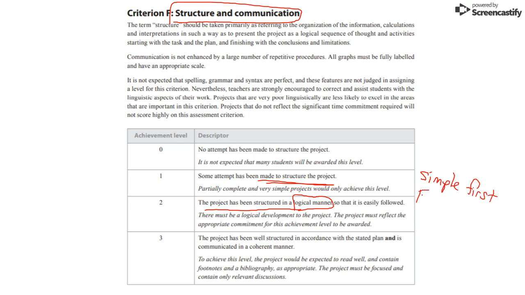Simple first, then further. And again, that is on the outline, that is on that blue half sheet. I can't say that enough, apparently. You've got to do your simple first and then your further. Otherwise, it is not logical. And then well-structured in accordance with stated plan and is communicated in a coherent manner. So this is one of those times where as you continue working on the project, you need to make sure whatever you said you were going to do in your plan is what's in your project. If you didn't end up doing something, then just delete it from your plan. You need to get rid of it in your plan.